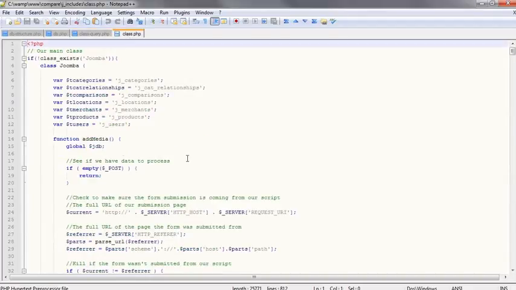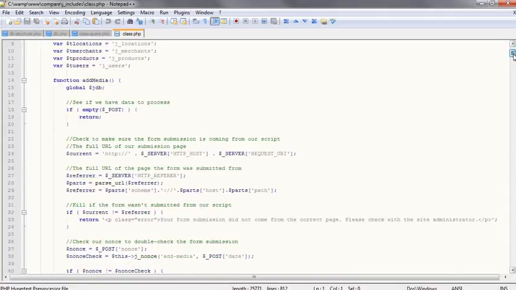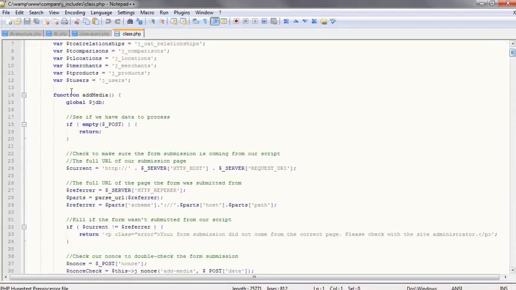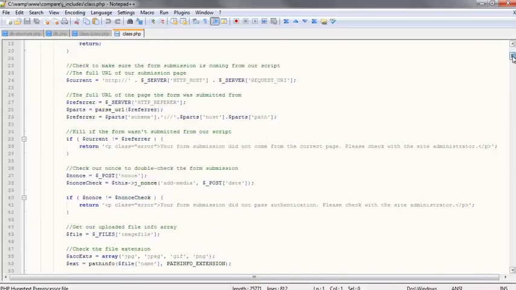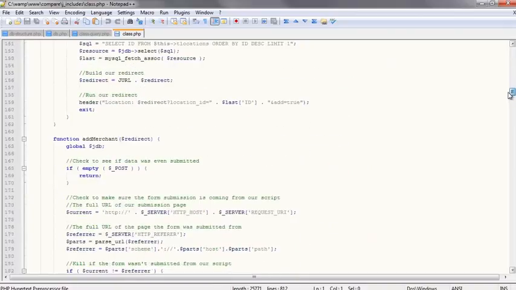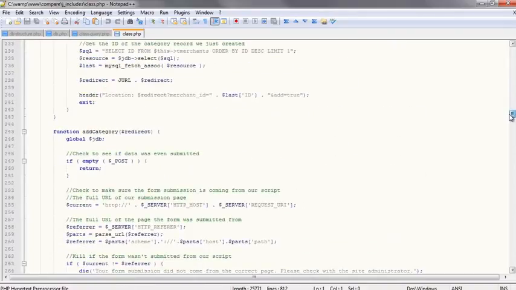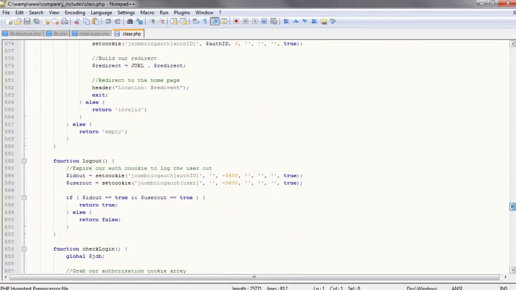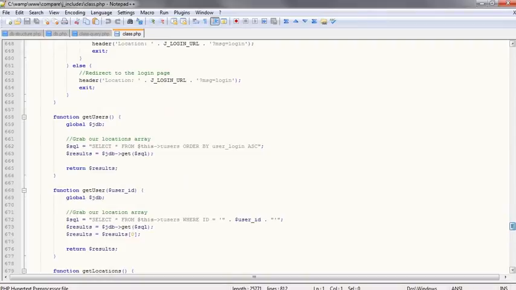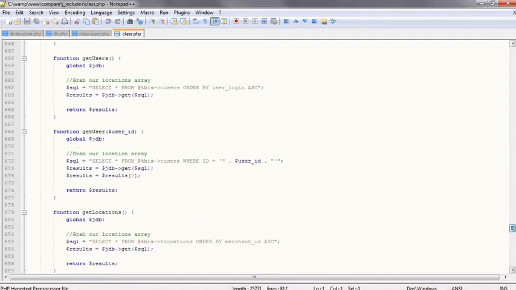This, however, deals mostly with the back end and adding data, and that is a lot more developed, so you're going to see a lot more in it, okay? So you see we have a couple of functions. We have our add media, which is for our media uploading. We have our add location. We have add merchant. We have add category. We have our log out, and then we have our check login function for checking to see if someone is logged in. And then we have a couple of get functions, and these get functions are used on the back end. That's why they're in this particular class.